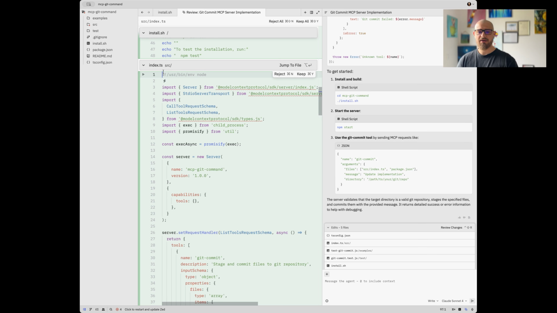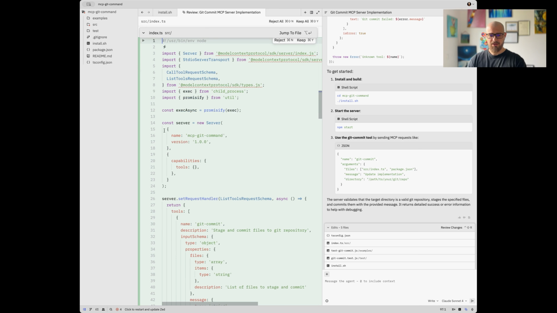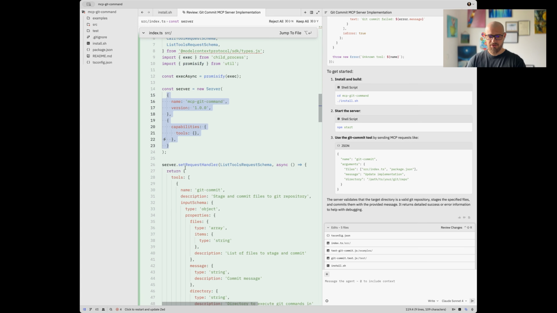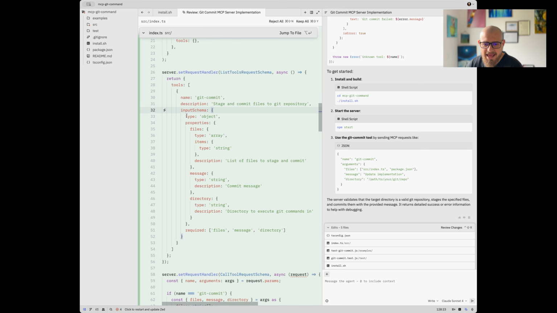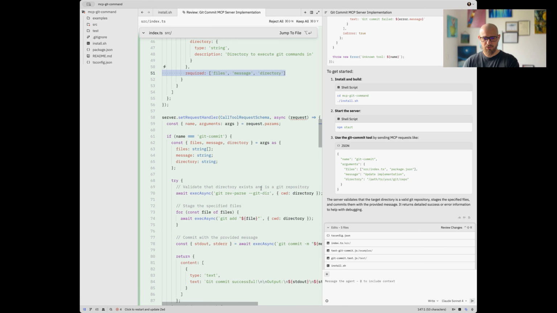And index.ts. So that's our server. Actually, we already started checking the needs. There is a new server. It has tools. In tools, we have a git commit. That's the git commit tool that we need. That's great. And we have here the input schema. We have 3 parameters. The files, that's an array of strings, so the array of paths to files. Then the message, this is a string, and the directory, so the directory where to execute the git commands. That's great. And all of those 3 parameters are required. That's cool. We can work with that.